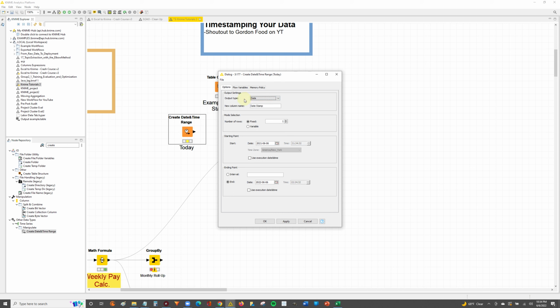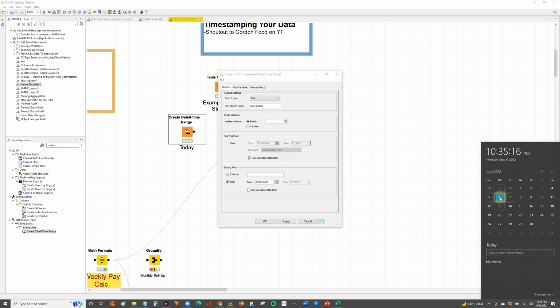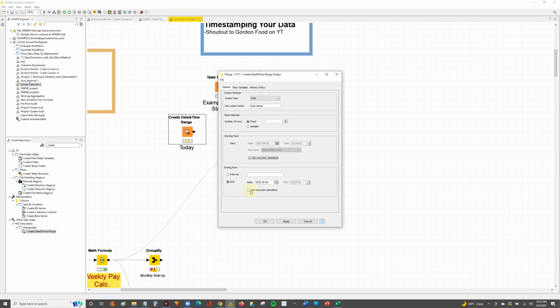And we're going to make this a date. So we're saying we're going to create a date in a new column called date stamp, and we only want one row. We're going to use as a starting point the execution date and time. So whenever we execute, aka today, is June 6th. Our endpoint, we're going to run with the execution. Our interval, we actually don't need the endpoint since we're going to run with the interval. We only want 1D for 1 day. So we're saying intervals of 1 day, give me a fixed number of rows starting from the execution date. That one row should be today.